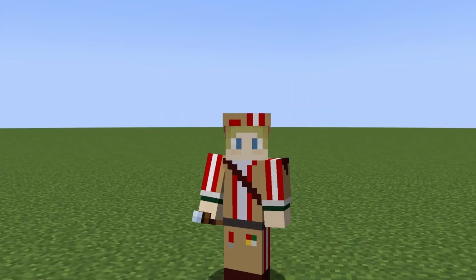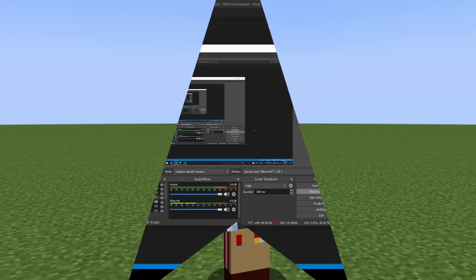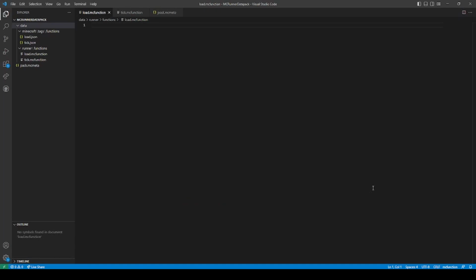So let's jump right into coding our very first data pack. So here's what you're going to want to do. You're going to want to get into whatever coding software you like to use. I personally like Visual Studio Code. There's a link to download it in the description, but you can use whichever one you want. Once you're in there, you're going to want to follow these steps exactly.